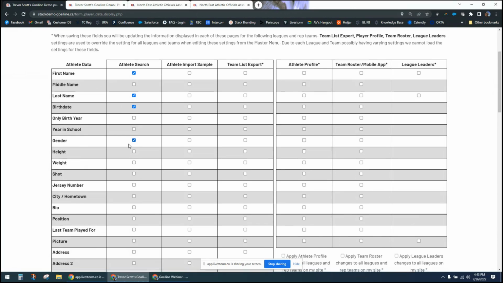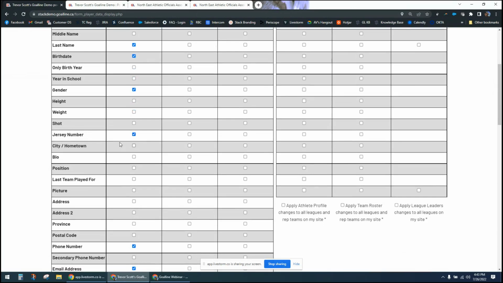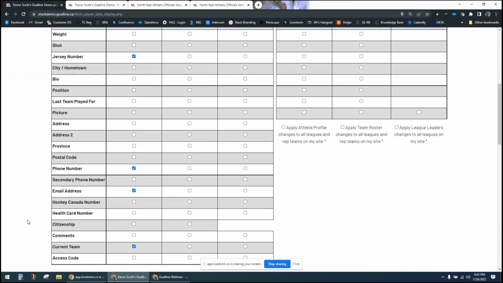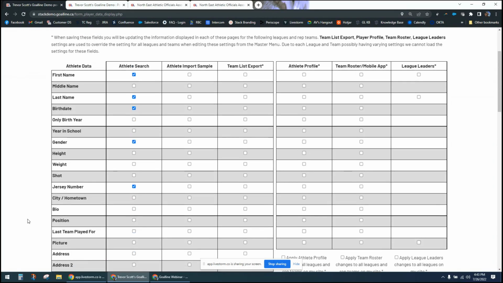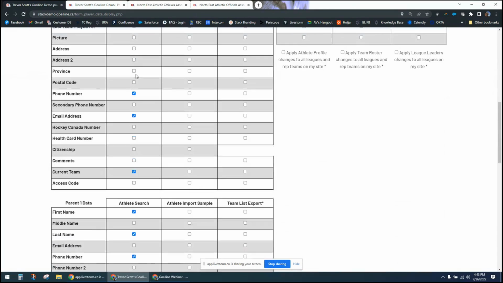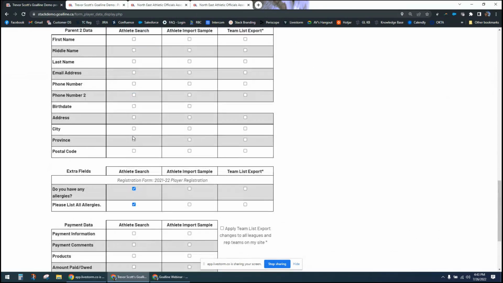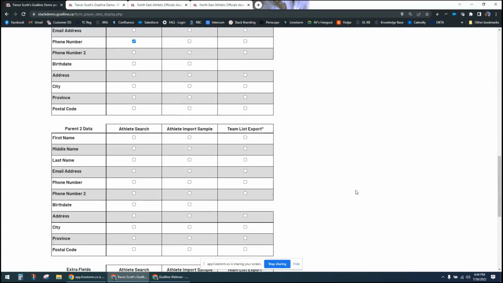We've got gender here. I don't have, let's do jersey number. Another one I always like to include in here is current team. Current team is just really great information to have in your export if you are exporting the information. It's always part of the profile, but it won't be part of your search results unless you specifically indicate that it should be. So there's all kinds of permission or items here that we can add to our athlete information displayed. But notice how, as I look over to these other columns, I can't add all the same information everywhere.